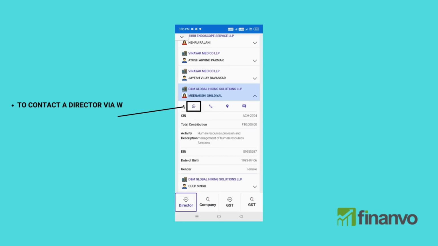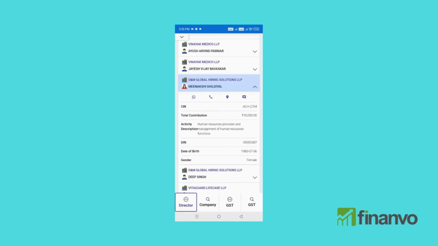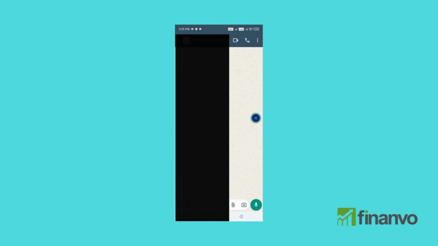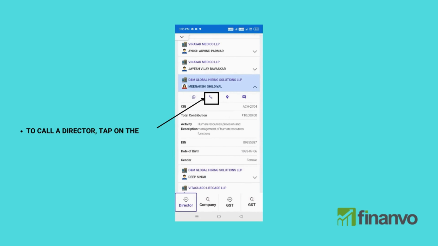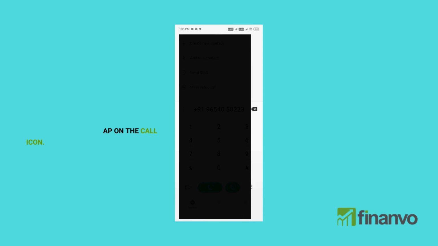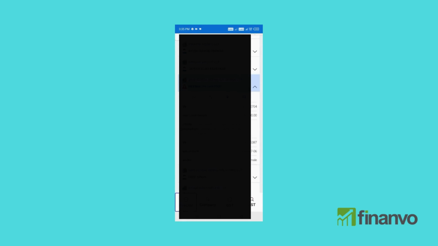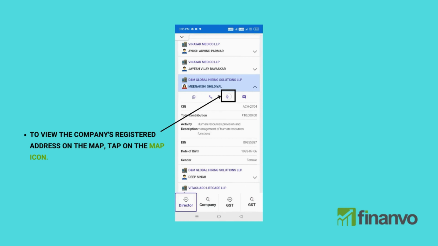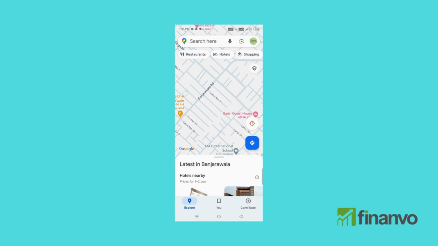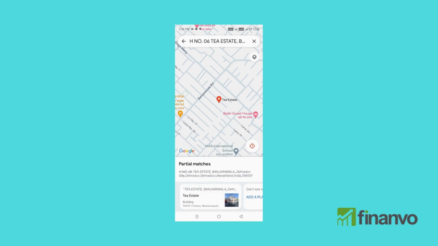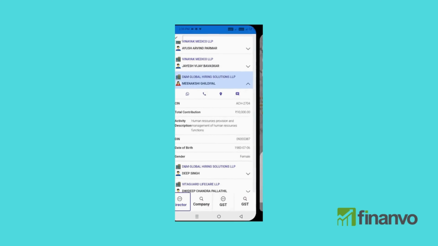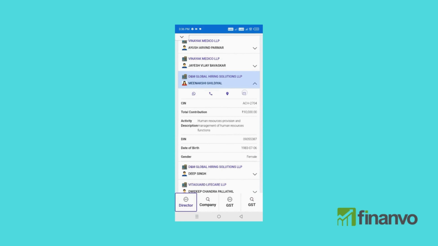To contact a director via WhatsApp, tap on the WhatsApp icon. To call a director, tap on the call icon. To view the company's registered address on the map, tap on the map icon. To leave a remark, tap on the message icon.